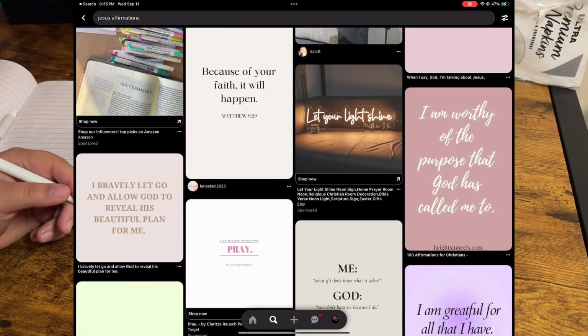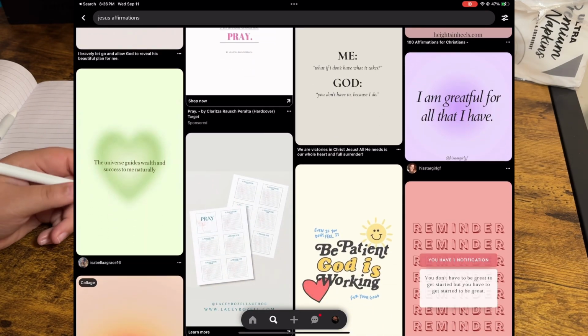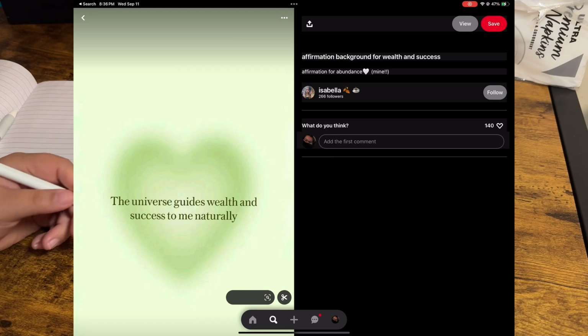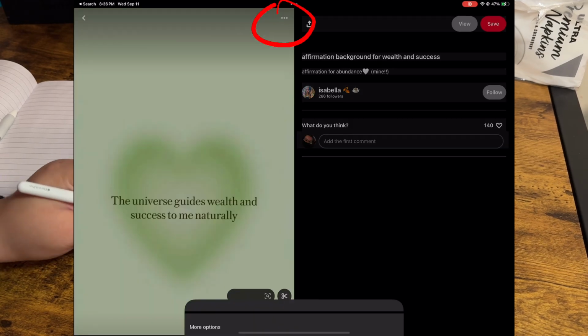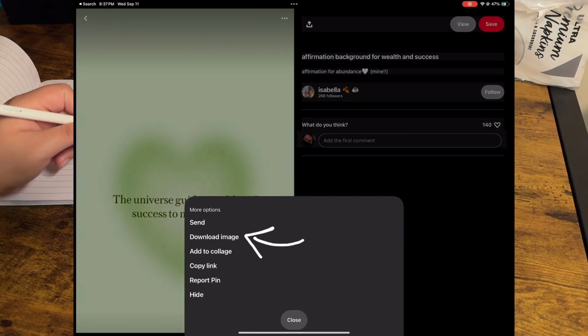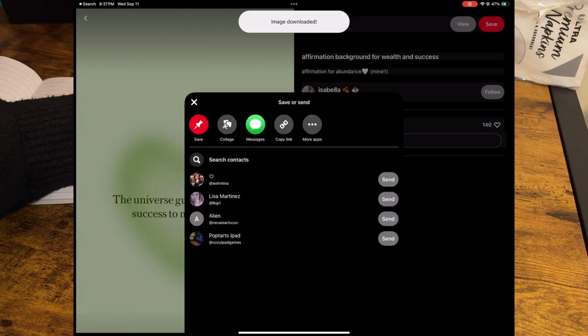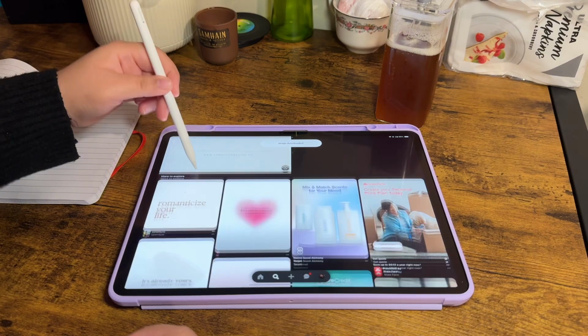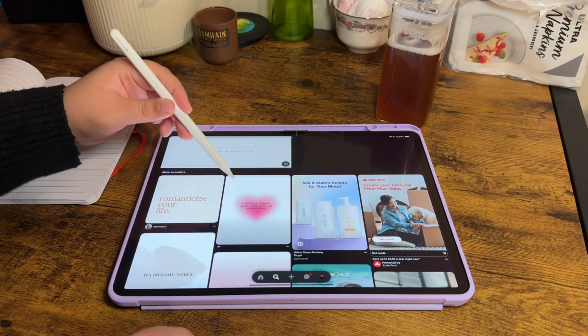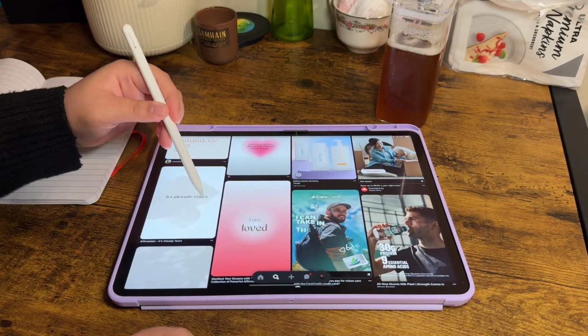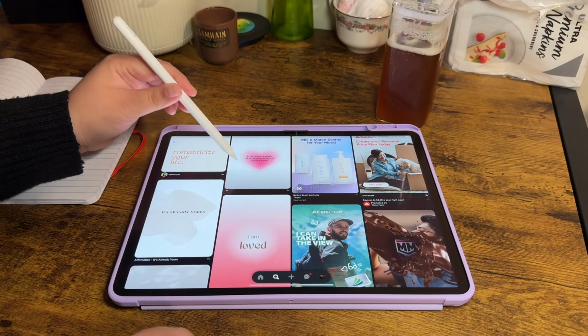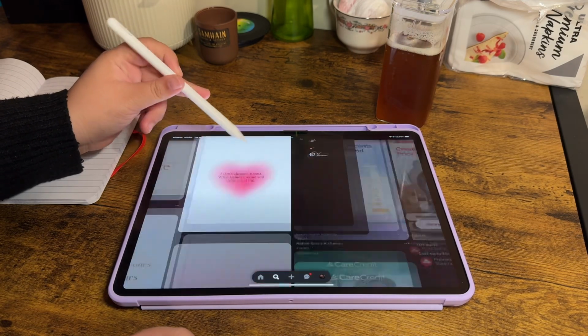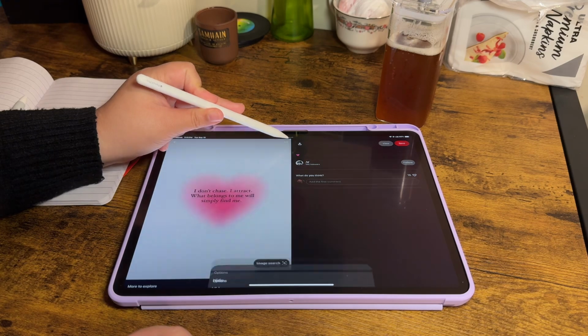I want to go ahead and show you guys how to download a picture in case you didn't see it. So you're going to want to click the three dots in the right corner and then download the image. And then on the top, it'll say image downloaded. And that is how you download a picture off of Pinterest. Then if you go into your photos, it should be there. And yeah, that's the easiest way. You're seeing me doing it here.